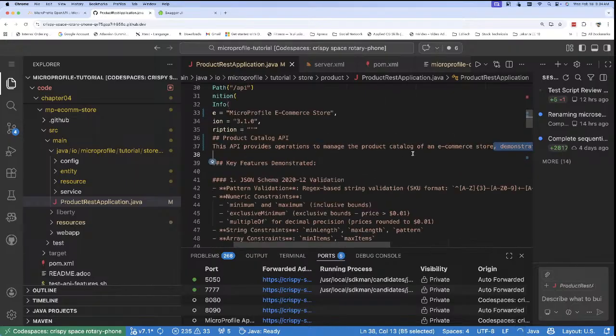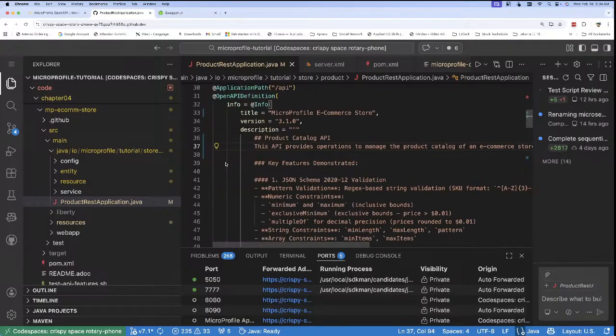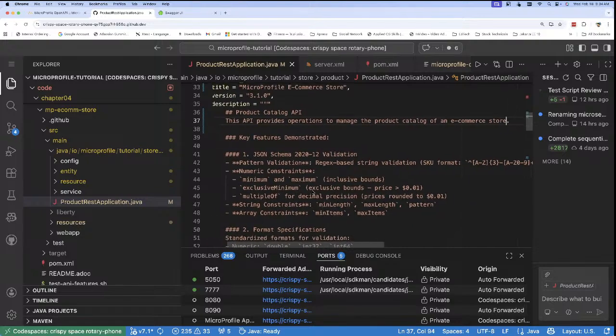We can remove that second part, because that we will be covering in the new features. So, key features demonstrating validation, pattern validation. Now let's look into each of these key features. So what are the key features?